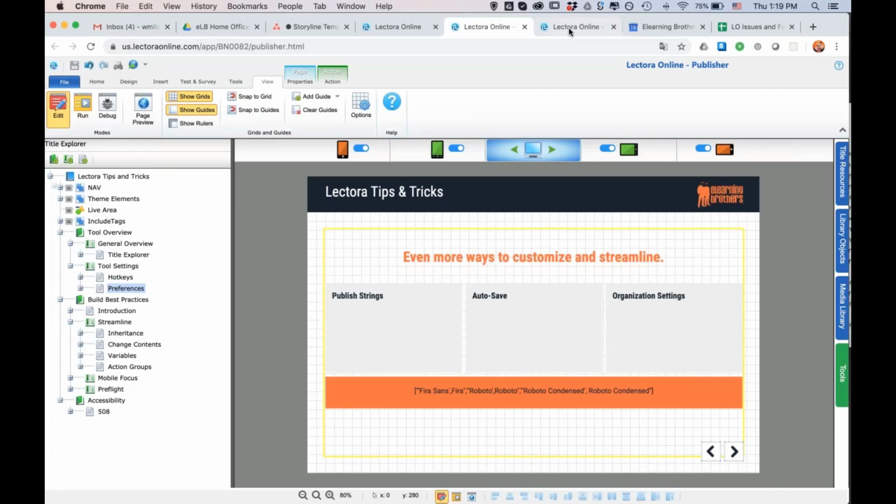So making use of that ability to save different sets can allow you to customize without losing the defaults or losing what work you've done, perhaps in a different course.